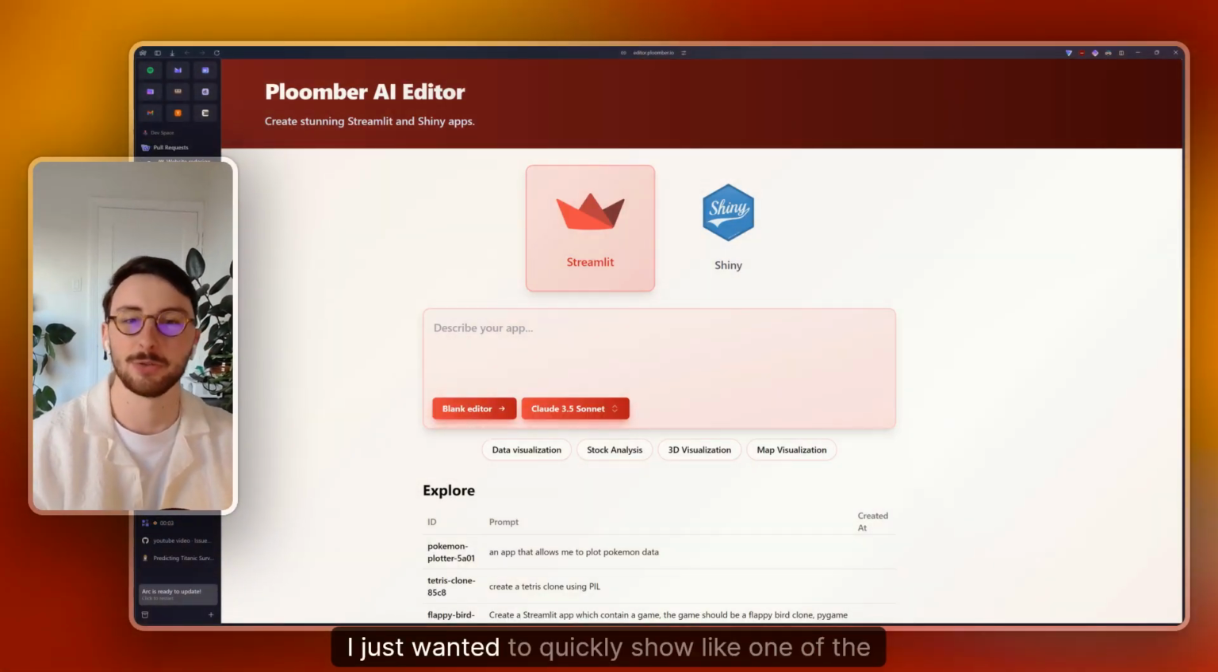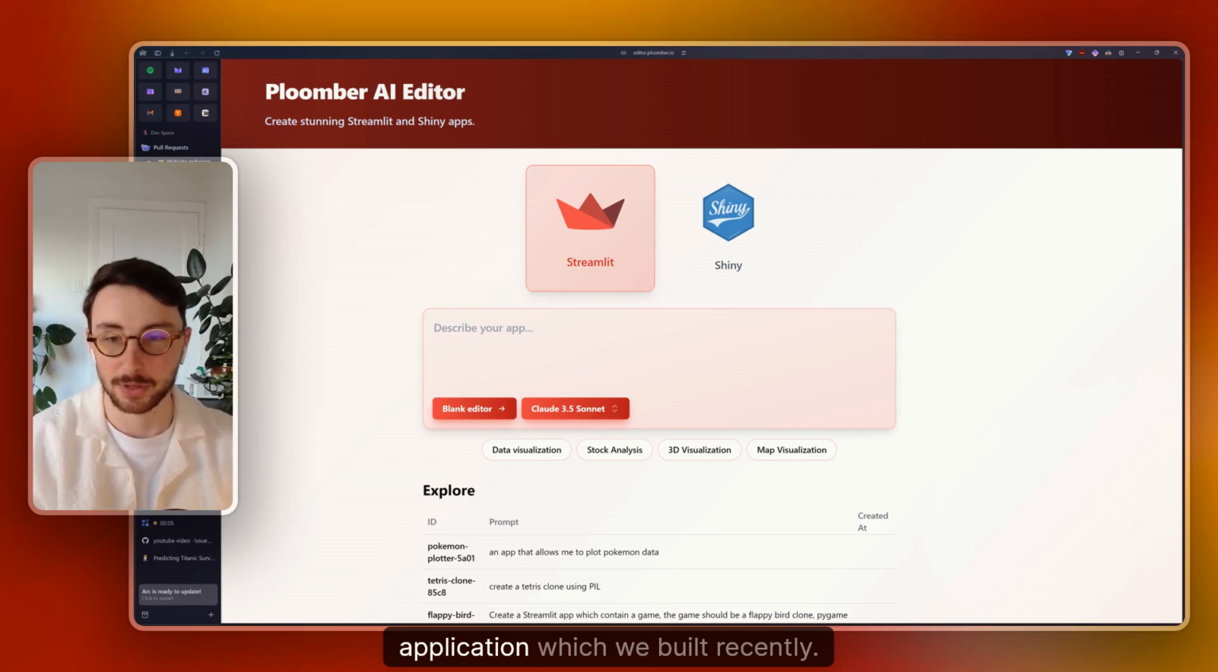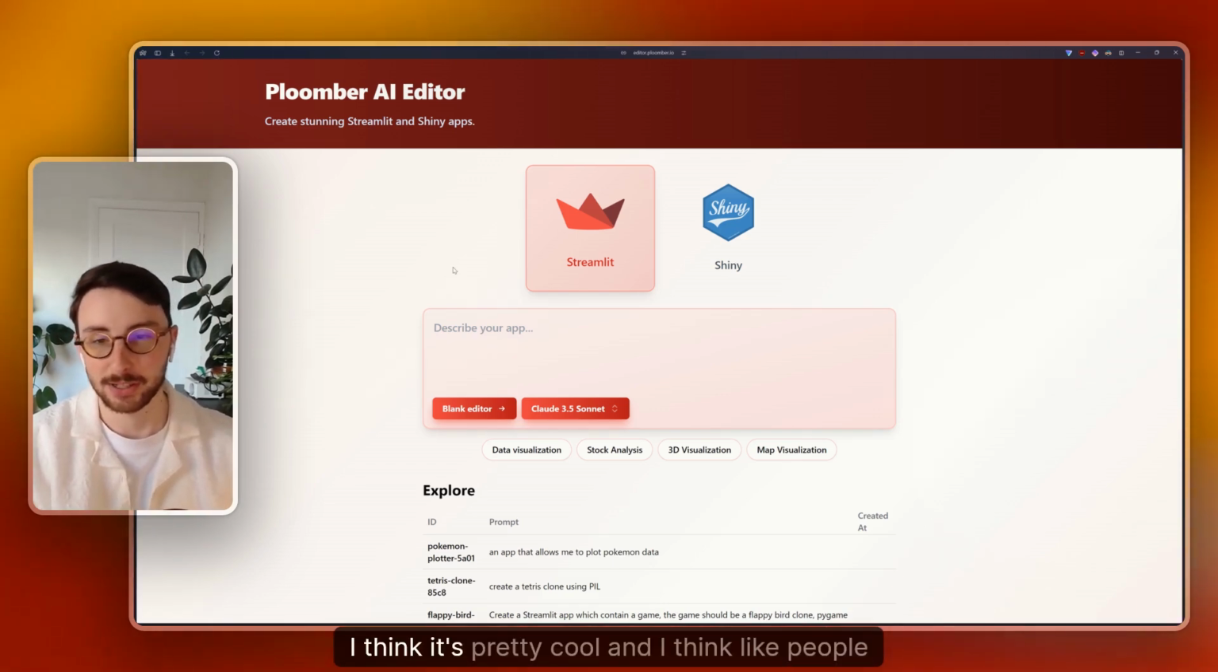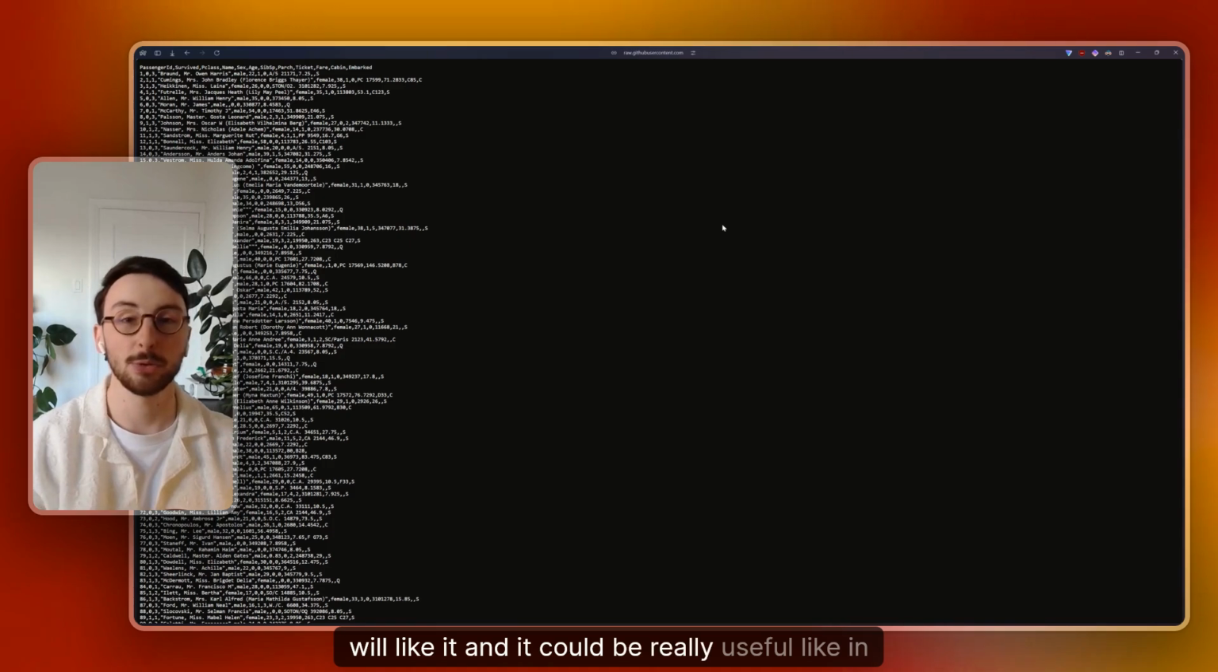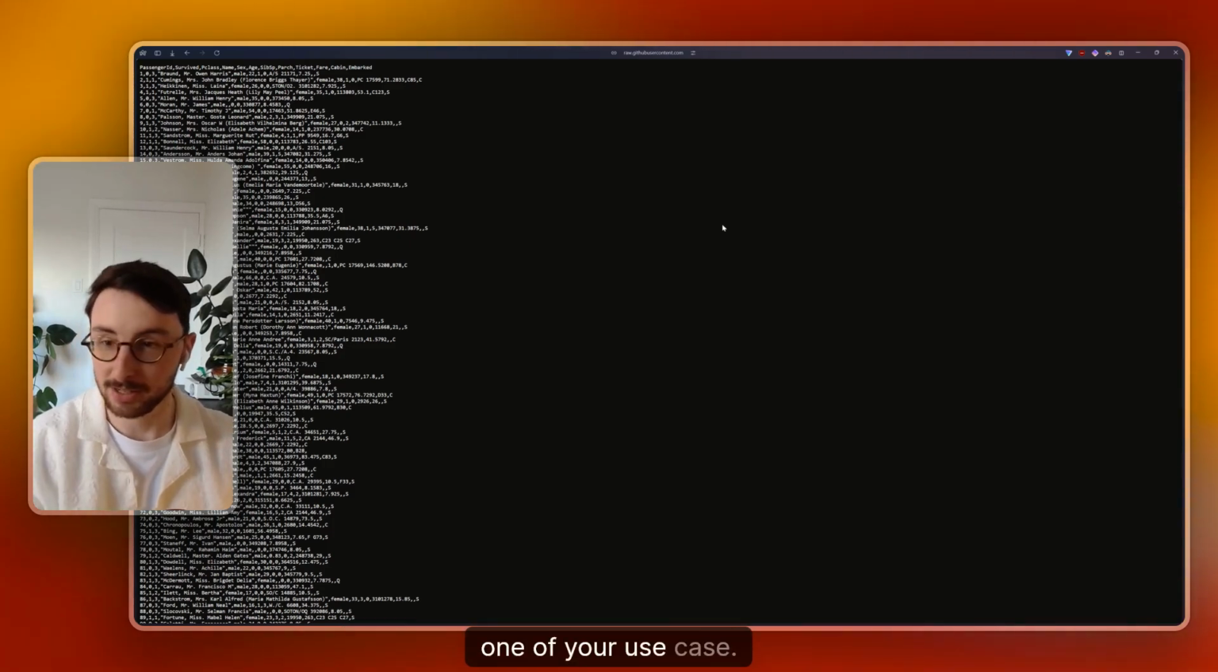Hey, I just wanted to quickly show one of the applications which we built recently. I think it's pretty cool and people will like it, and it could be really useful in one of your use cases.